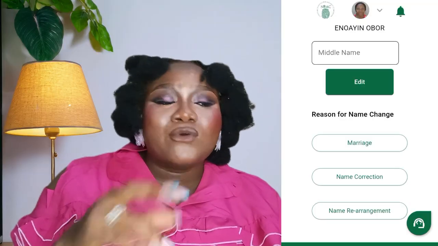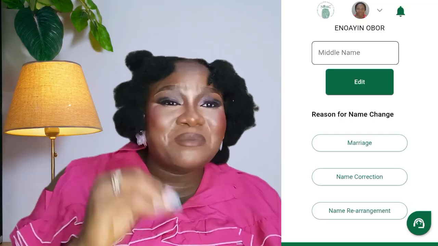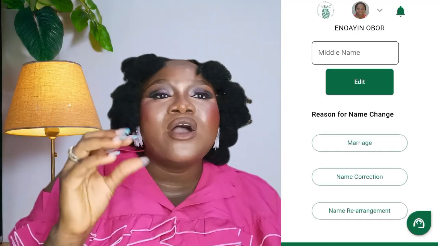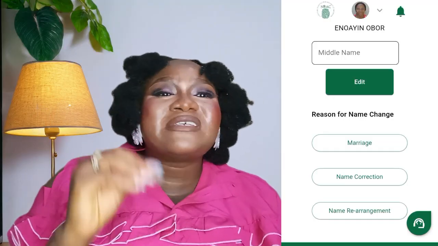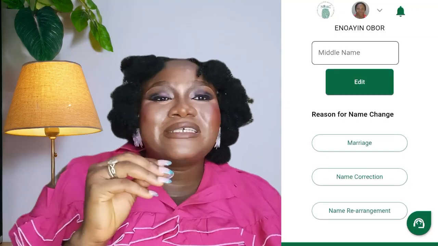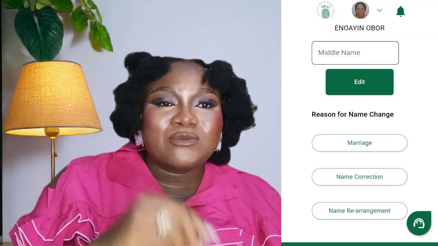Hope you get it. You have to come back and use this name rearrangement. If your name is not written the way it's supposed to be written, go for name rearrangement. But if it's name correction, you have to correct something in your name. Maybe there's a spelling that has issues. That is what you go for.